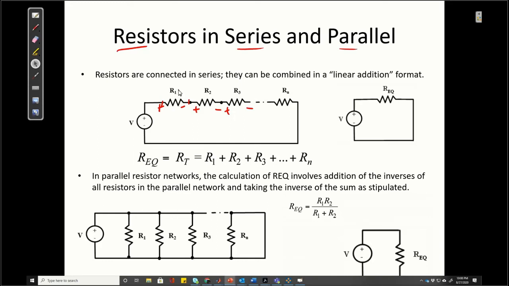For example, if you had R1 equals 1 ohm, R2 equals 2 ohms and R3 equals 3 ohms, the R equivalent is 1 plus 2 plus 3, that's equal to 6 ohms. Alright, a simple formula, right? It's just adding up all the resistance, and then you can simply replace that with one resistance value if you're doing an analysis, that's all.